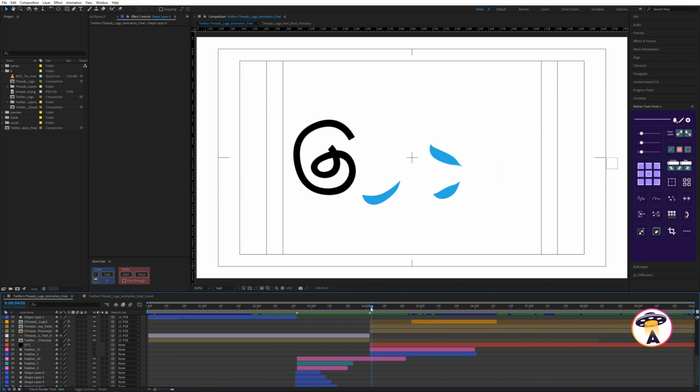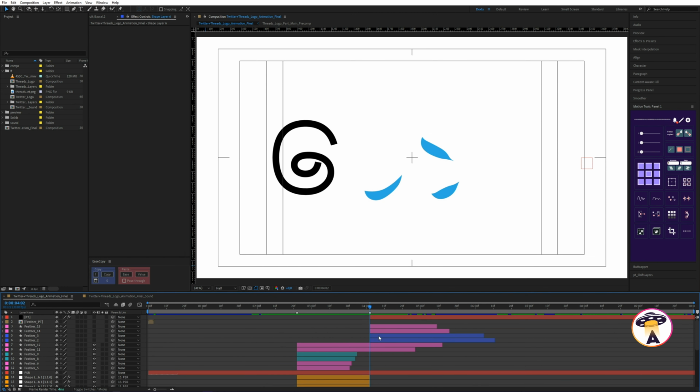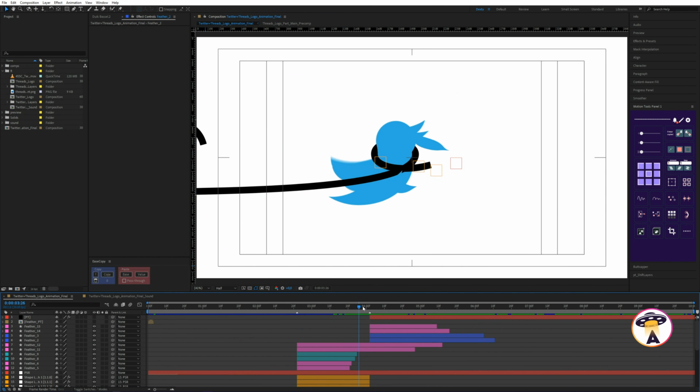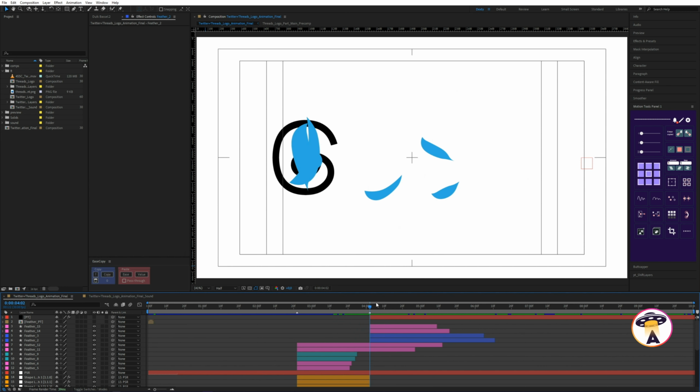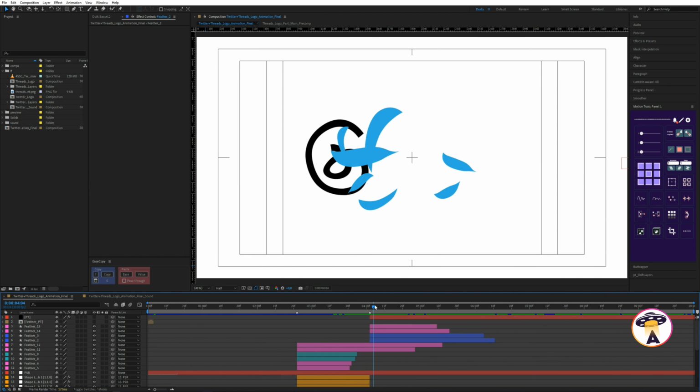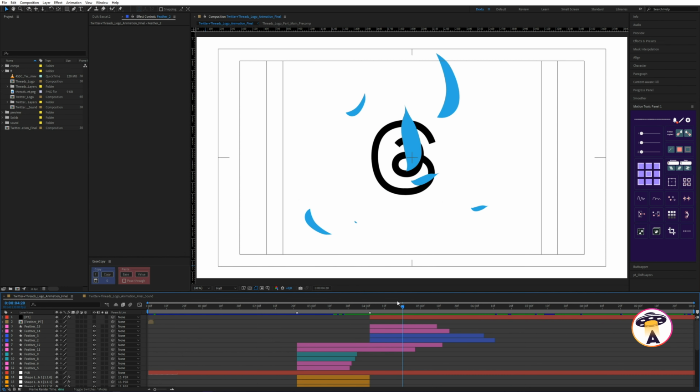During the collision of the Twitter logo and Threads, elements like this have been created. This kind of animation is called motion morphing. Even if the shapes don't look alike, using motion we can hide that moment from the viewer and it will appear to be the same element.